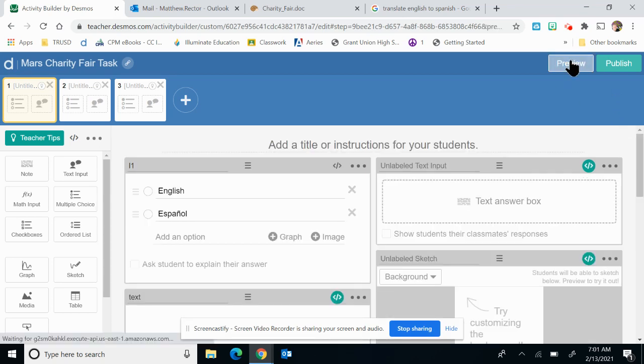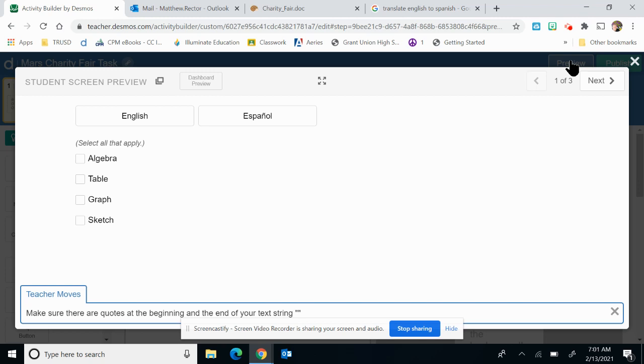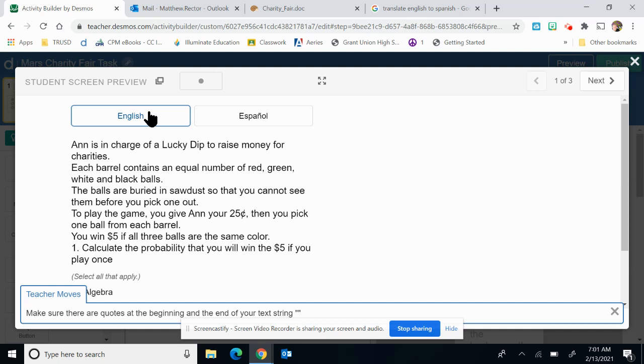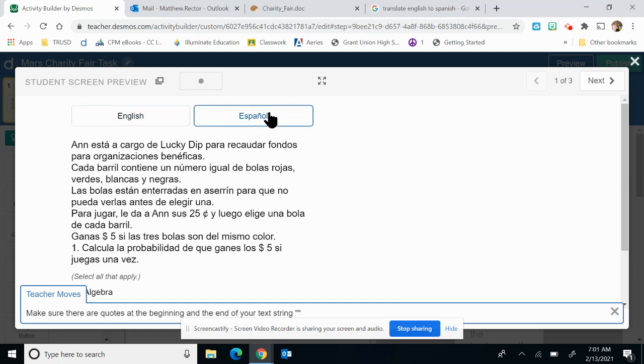So here we go. Here's the preview. Hit preview. And so the first thing a student has to do is pick either English. Hey, there we go. Look at that. There's the English version. Now we could have put more breaks in there if we wanted. And there's the Espanol version. Nice.